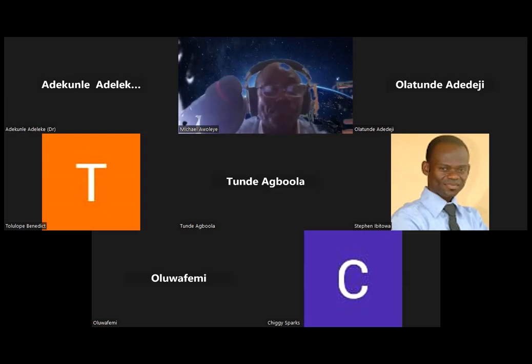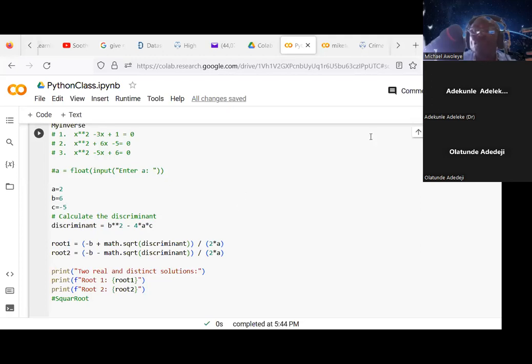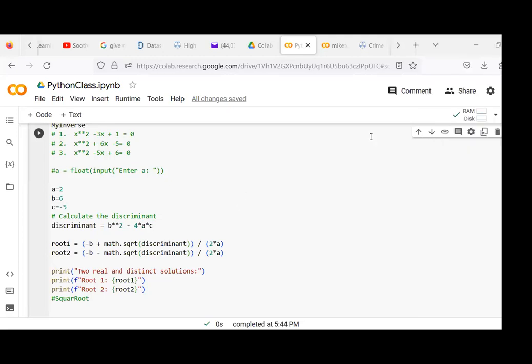Okay, so I'm just going to share my screen. Which screen am I using now? Is it this one? Okay, Python class. Can you see my screen now? Yes. Okay, that's fine.